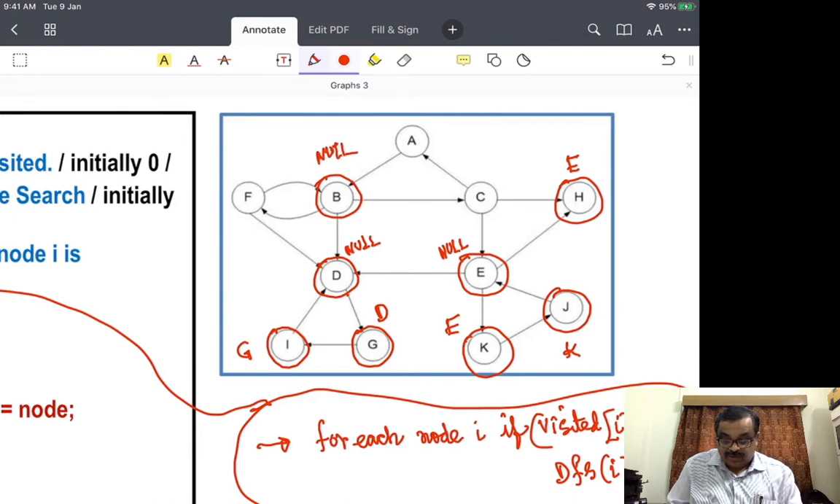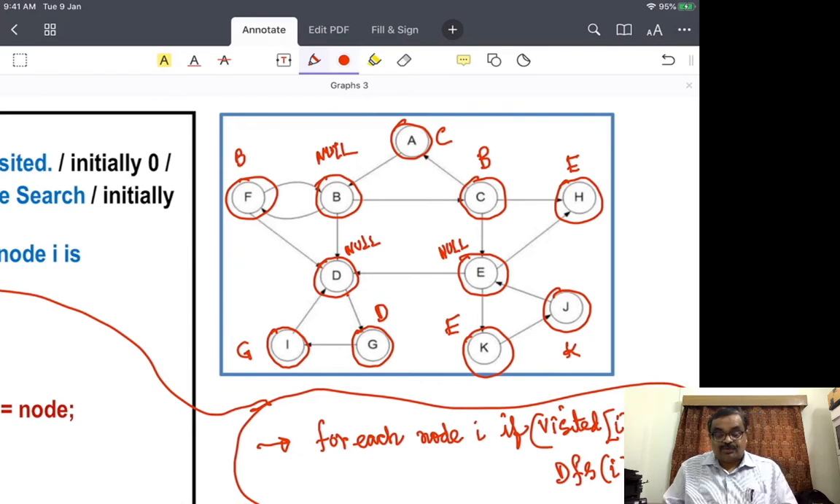From B, we will go to C. C will have parent B. From here, we will go to this node, which is already visited. Then we will go to A. A will have parent C. From here, we will go back. From here, we will go to F. And F will have parent B. And now we complete all the nodes and we have done a depth first traversal.